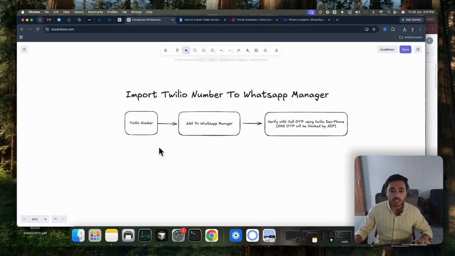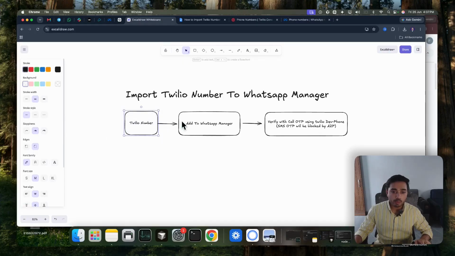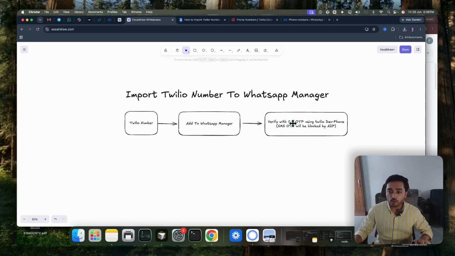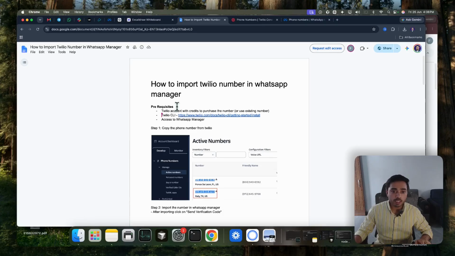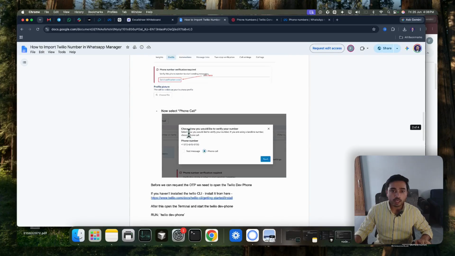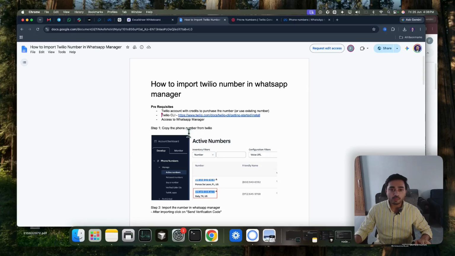We did actually 3 simple steps. We copied the phone number from Twilio, added that to WhatsApp Manager, and verified that with phone OTP using Twilio Dev-Phone. I have actually documented this step by step in this document and I will attach this in the video description. So if you have a question or get stuck, just drop those questions in the comments and I will answer those.